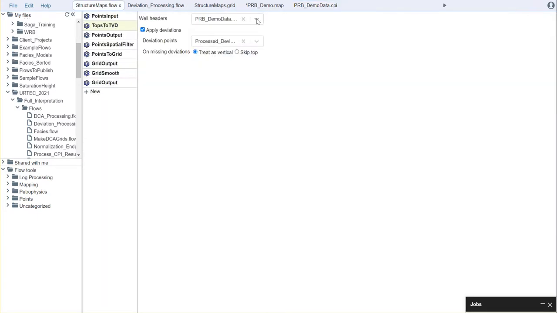So if I go back to my structure maps flow, once again, you can start typing, and it's prbdemodata.wdb. And there's an option here for applied deviations. If all your wells are vertical or you don't have any deviation surveys, you don't have to worry about that. But since I do have some deviated wells that I've picked tops on here, I'm going to choose apply deviations. And if you do this, what you'll need to do is choose your deviation surveys. I've already processed my deviation surveys to get them in the correct Danomics format, and that's in a file called process deviations here that I've created. And you need to select what to do if the deviations are missing for a well. You could either treat that well as vertical or you could skip it. In general, I would recommend to treat this as vertical.